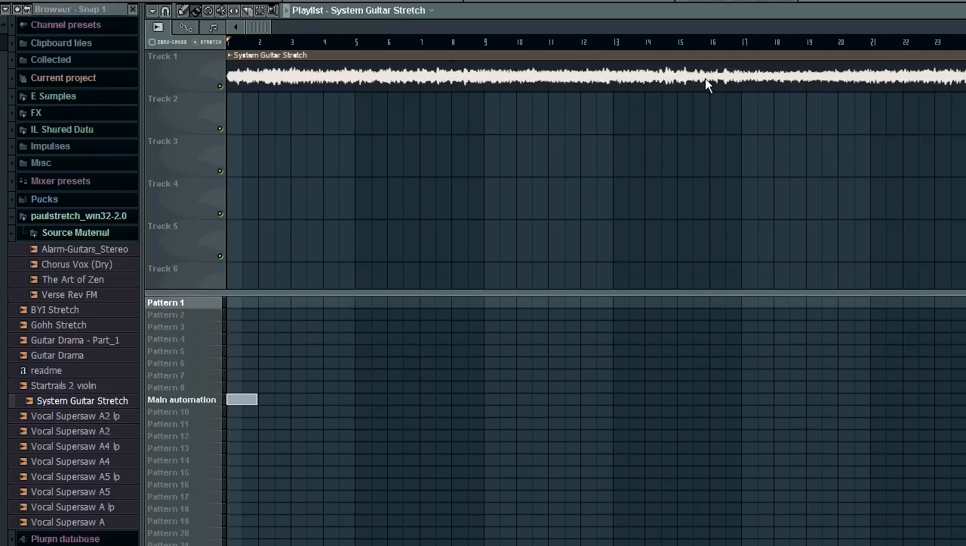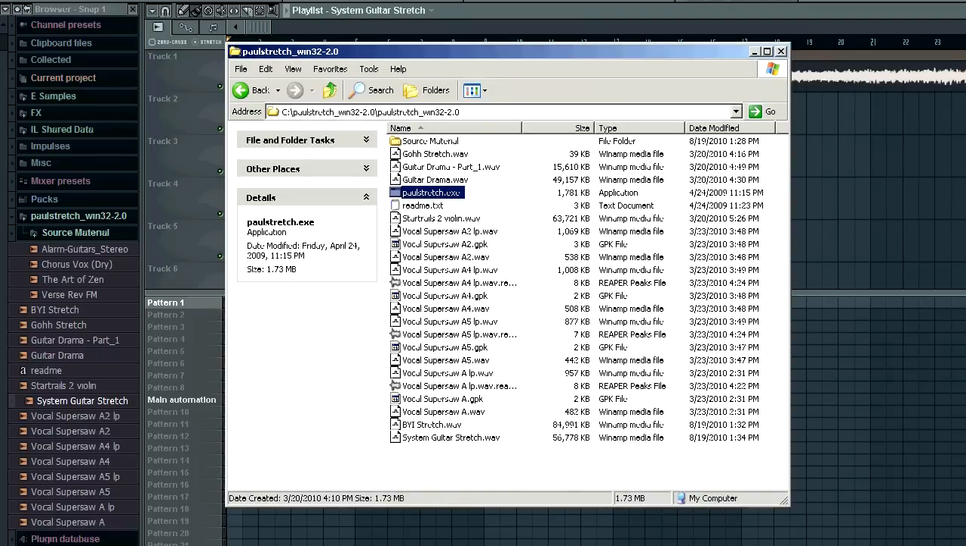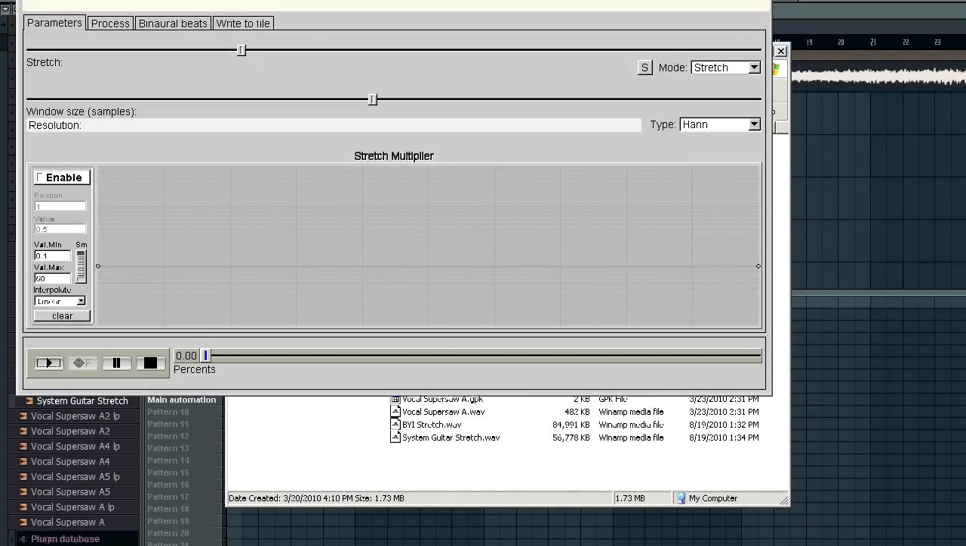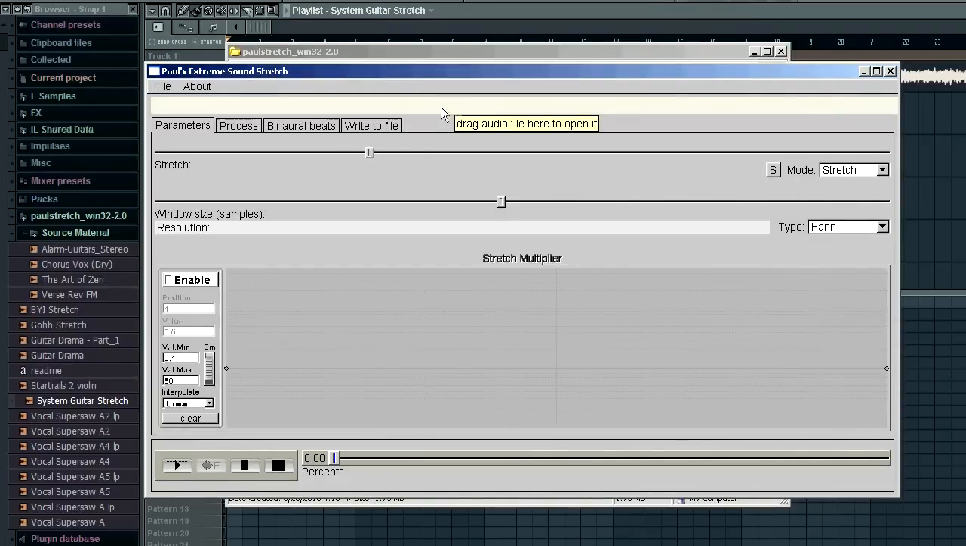But basically, I just wanted to show you a small taste of the types of things you can do with this amazing program. Once again, it's called Paul's Extreme Sound Stretch, or Stretcher, and it's Windows only. It can load WAV or AIFF files. In terms of some of the other features here, honestly, just mess around.